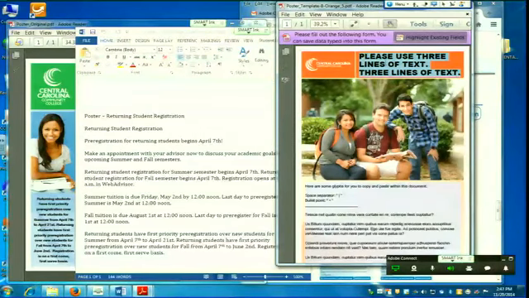So again, don't copy and paste into that. It will change the formatting. You'll have to open it up again, close it, open it again. So we're just going to type it in. I think you can use caps or no caps. I'm going to use caps. Returning student registration. And it's only 2 lines.